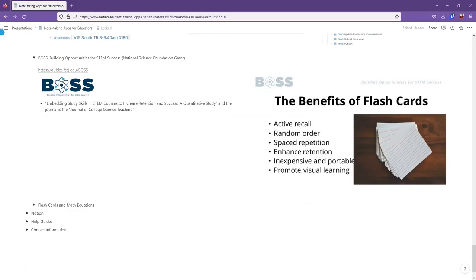So the next thing I want to talk about in Logseq is flashcards, and I couldn't start talking about flashcards without mentioning this National Science Foundation grant that the college was a part of, building opportunities for STEM success. So I've got it linked in there. The videos that your colleagues made are so useful. All kinds of topics on there: flashcards, note-taking, spaced practice. They did a fantastic job.